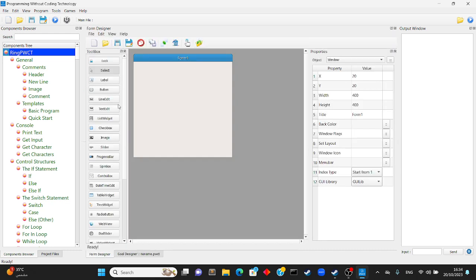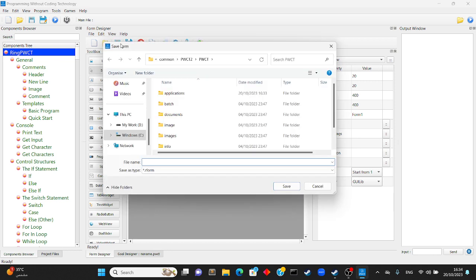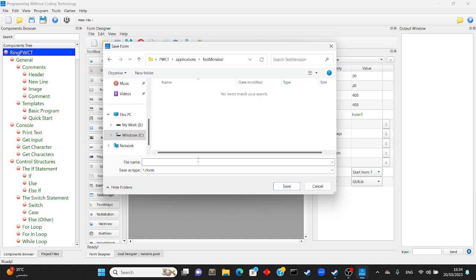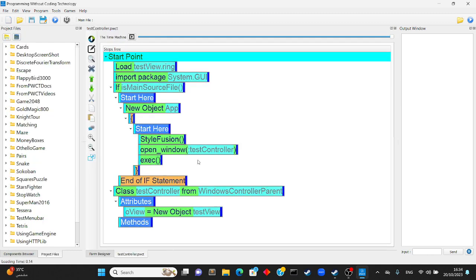So we will switch to the form designer and we will save our form. At first, we will go to the applications folder, then we will create a new folder and we will call it test menu bar like this. And now inside this folder, we will save our form, which will be test.